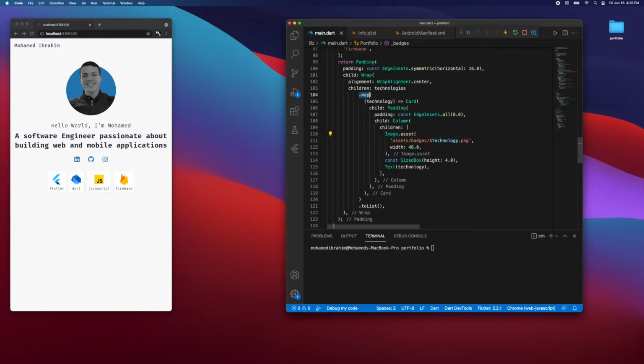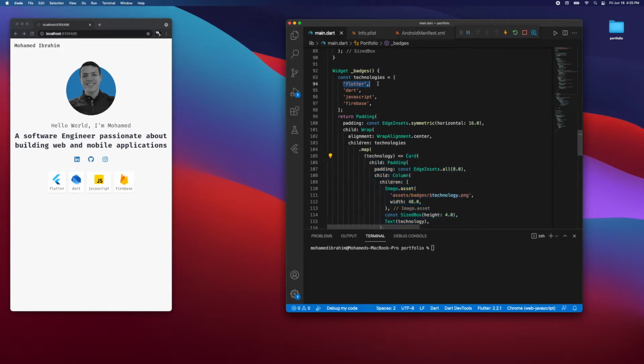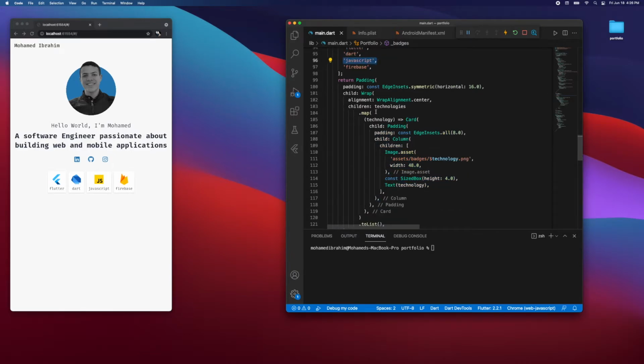Now the .map function returns a new array, and the returned items will be what each function returns. So for example, for technology, we're returning a card for each item. So we're going to return a card for Flutter, a card for Dart, a card for JavaScript, and so on. And then it will render that as the children property for Wrap.